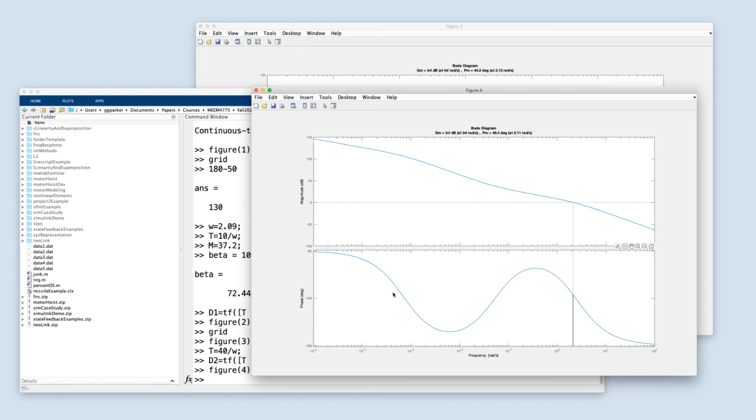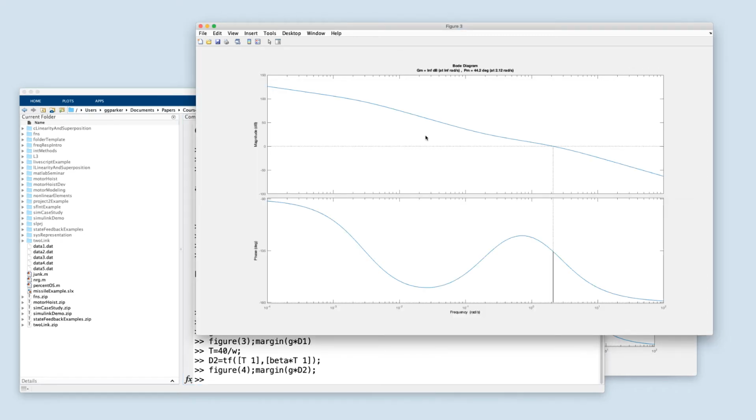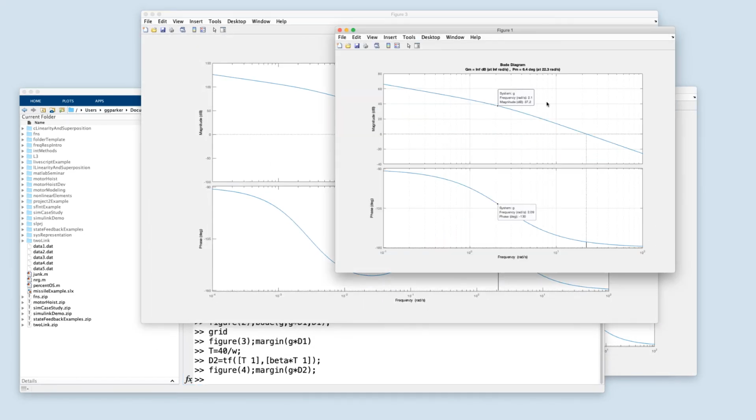So what should we do? How about, we're going to do 2 more designs. Let's redo the design and ask for 55 degrees of phase margin. So 10% of where we started. And I can pull it off of this plot, I guess.